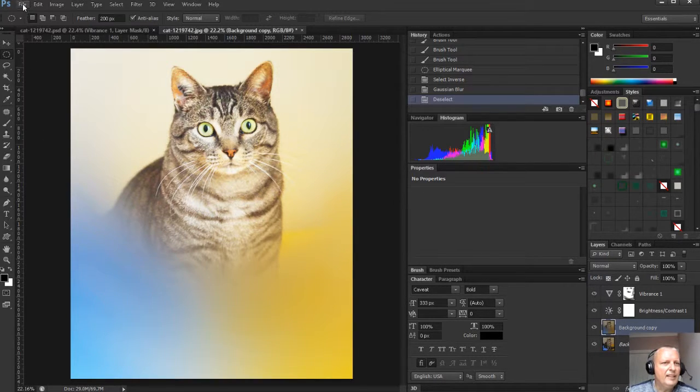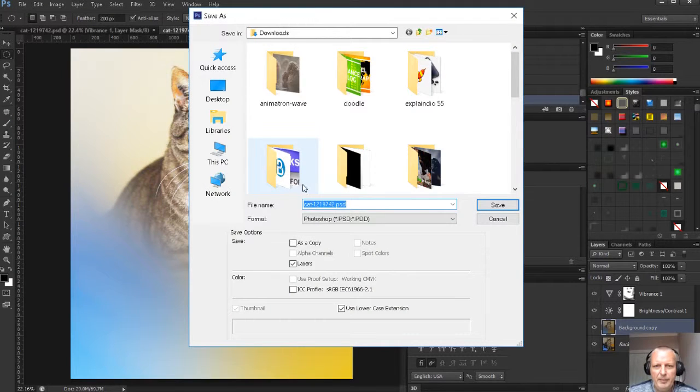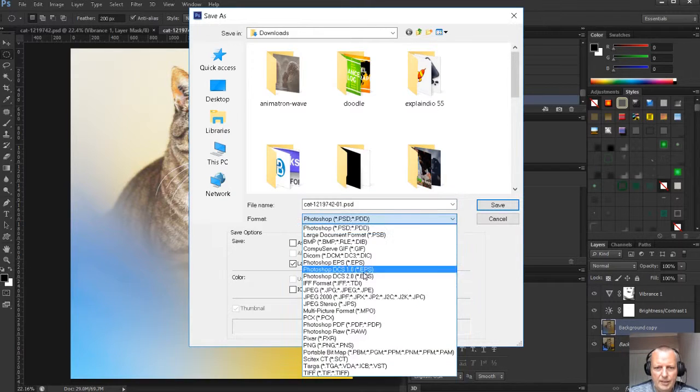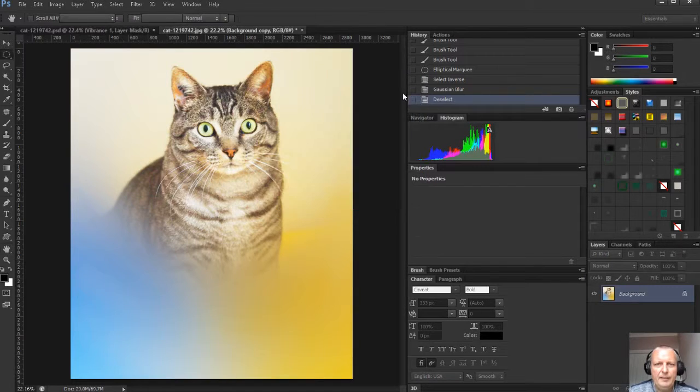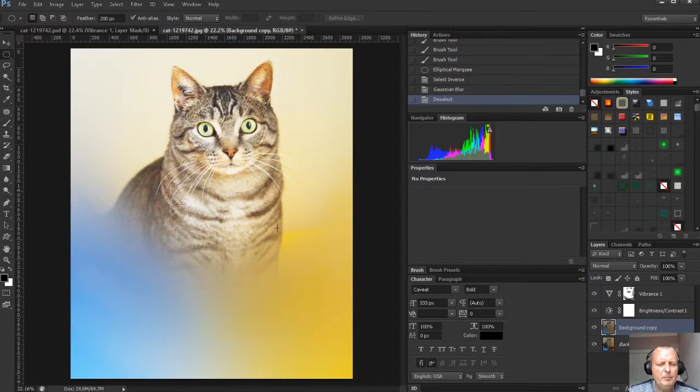I'm going to save that as a JPEG, and we can have a look at it later. We can compare that with these. We can compare that with the final that we actually make. So I'm going to undo that. Control Z to undo that, or Control Alt Z.